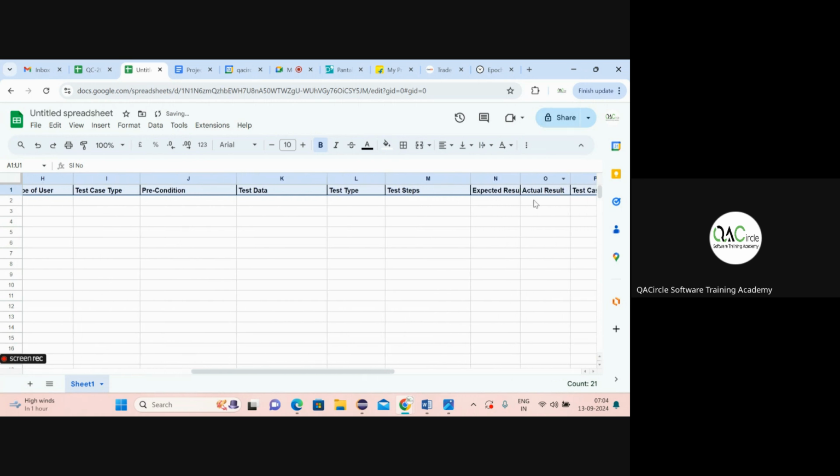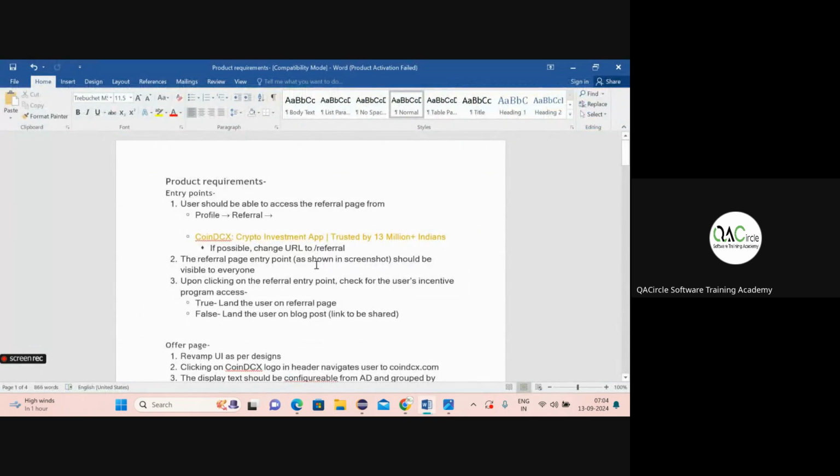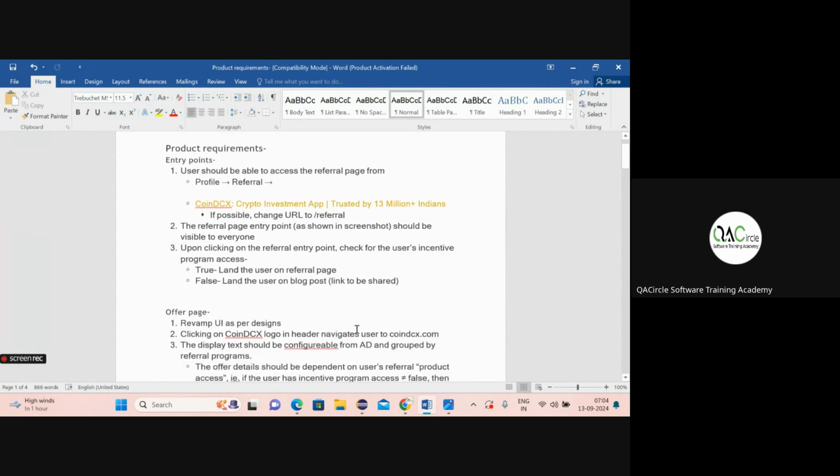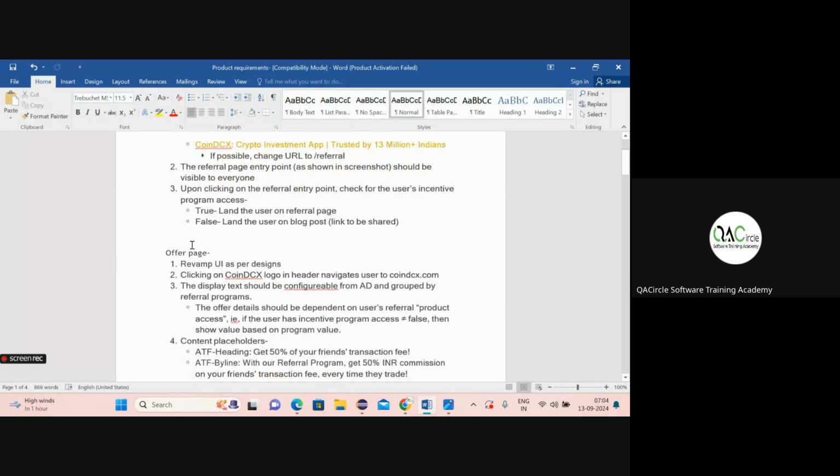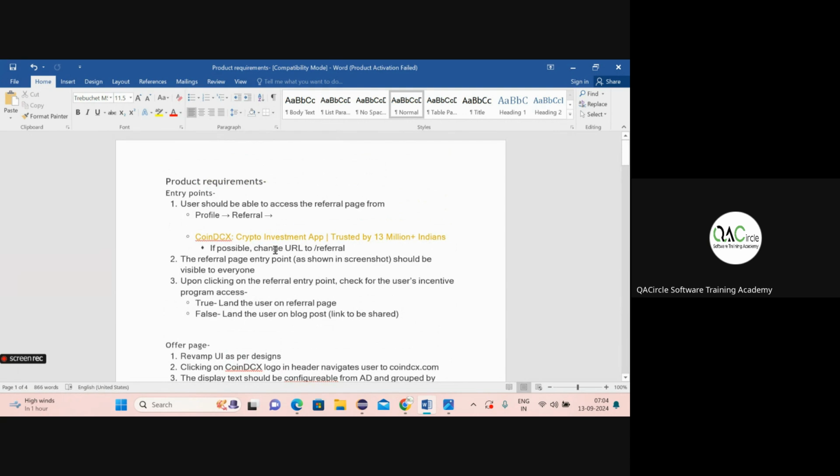Right. So once I come to the requirement document, it gives me the entry point for the referral page, and along with the entry point, what page I should be landing on if I have referral program access, and what other page I should land on. Then it gives me the information about the offer page. Okay, so let's start coming up with the test cases.